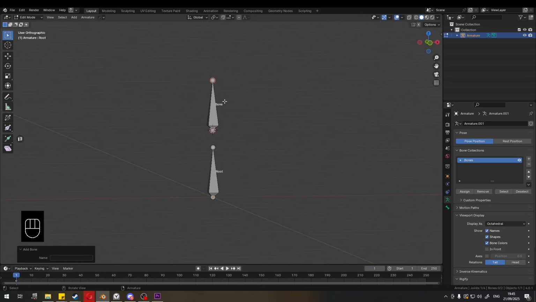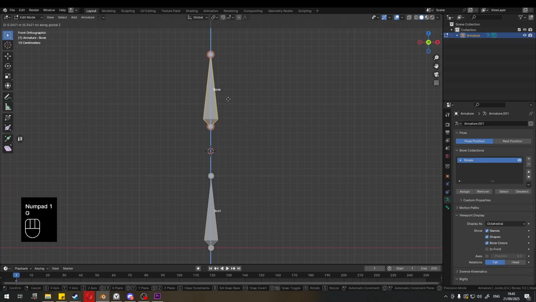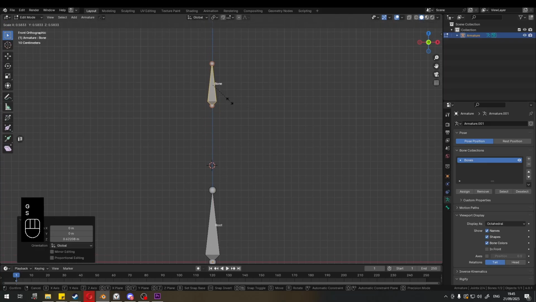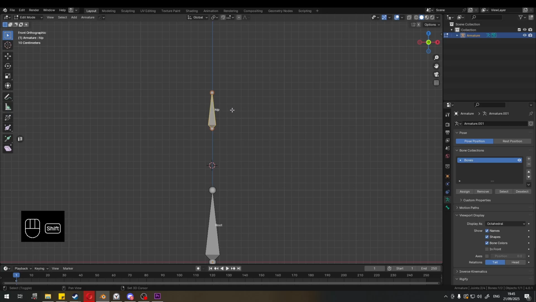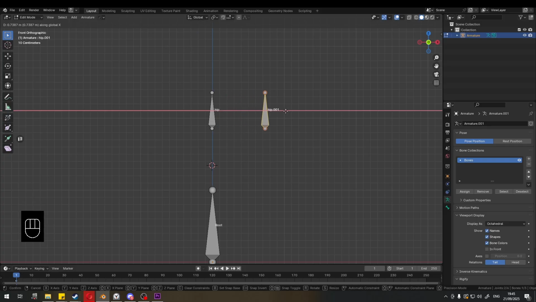So now we have a bone here in the front perspective. We're going to move this up here a little bit, scale it down by pressing S, and you can see the shortcut keys here while I'm pressing in real time, so you don't have to worry. So we're going to call this hip, and then we're going to duplicate this by pressing Shift D and then pressing X to move it along the X-axis.